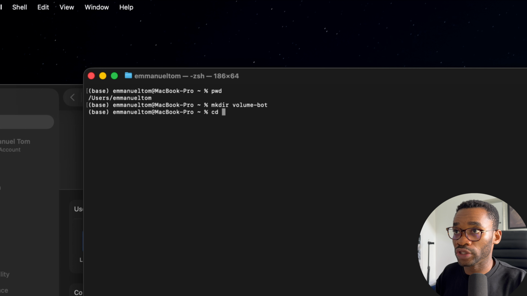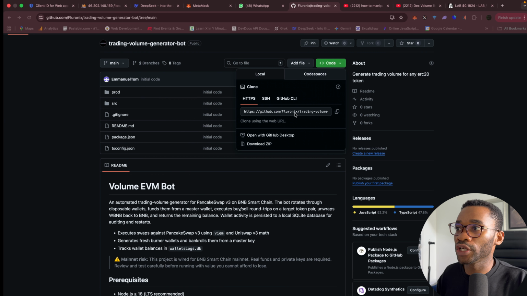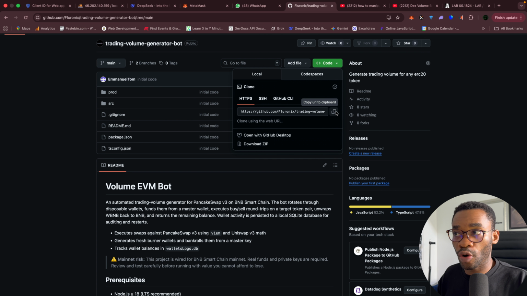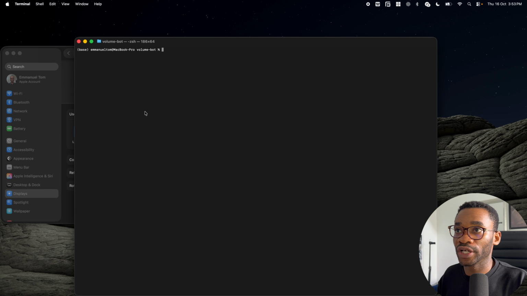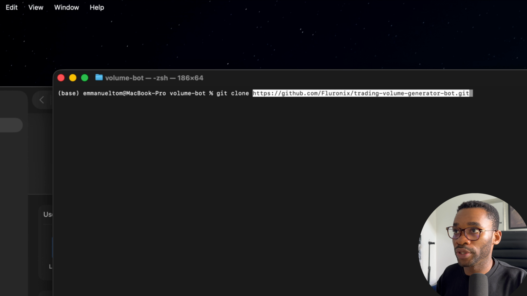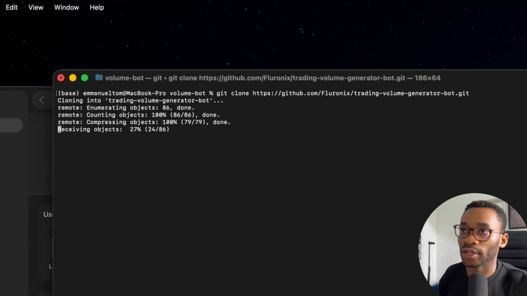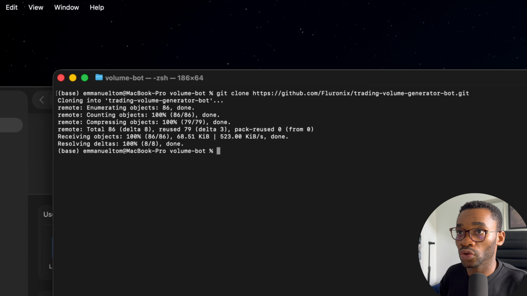then I'm going to navigate to the volume bot directory that I created right here. So let's navigate down there and then clear my terminal. Then navigate to the GitHub repo and copy the URL to the repo. Navigate down to my terminal. You can type git clone and then paste the URL. Then click enter. Then it's going to clone into the master directory.